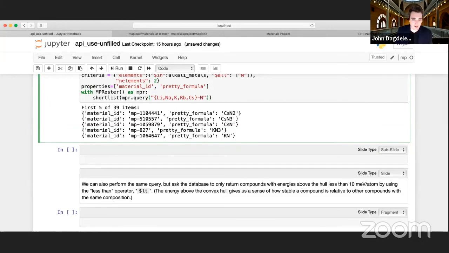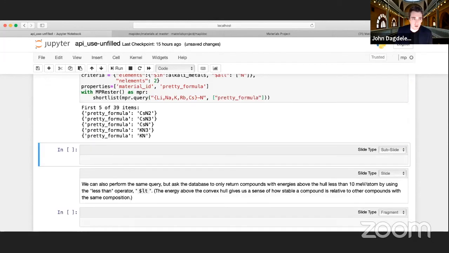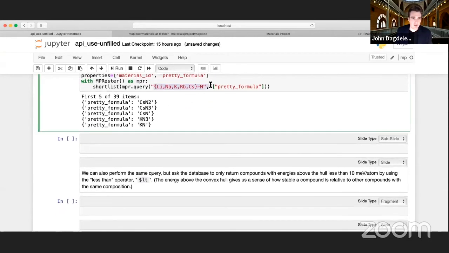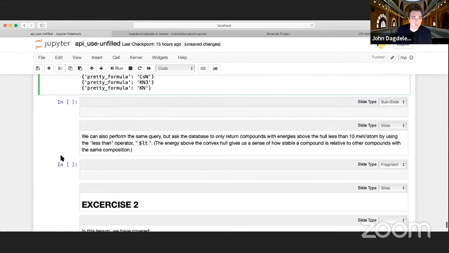So right here we have this. This is our criteria here. So this is going to give us all things that are in the chemical system of one of these and nitrogen. And then if I look for pretty formulas, our property list, we can see here we get a very similar list of compounds. So this is just an example. There's multiple ways of doing things in the rester. Just use the one that kind of makes sense to you.